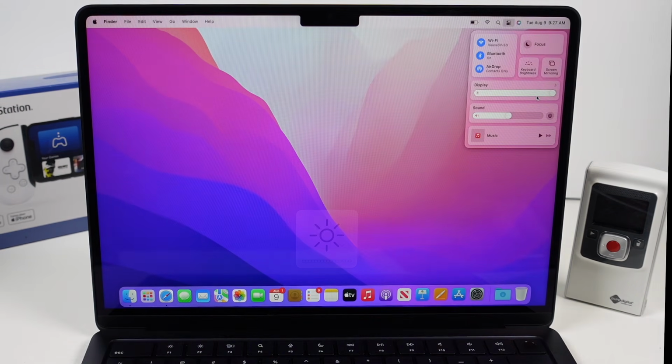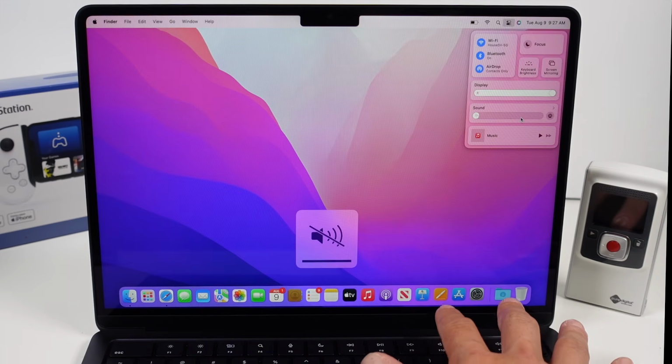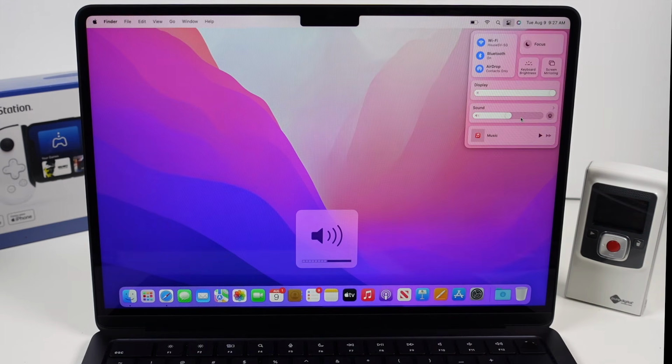I'm going to leave it on full for this video. Same with sound, you have controls there as well. F11, F12, and then F10 will mute it. You can see it's muting it down there. Or you can just use the Control Center.